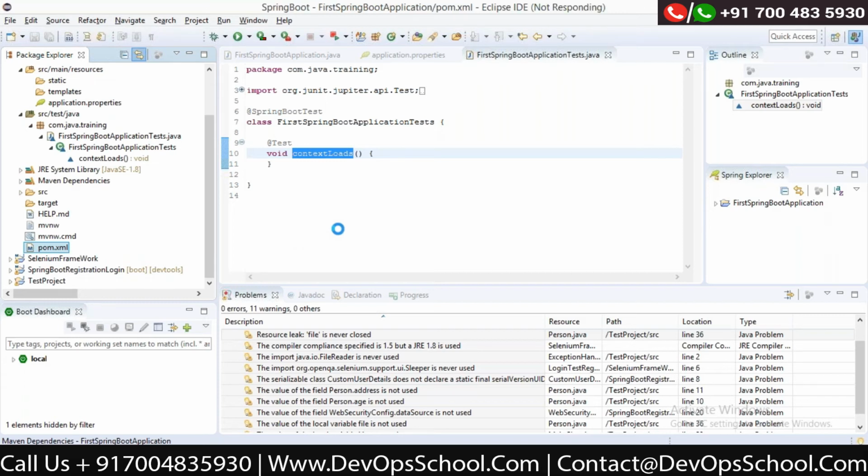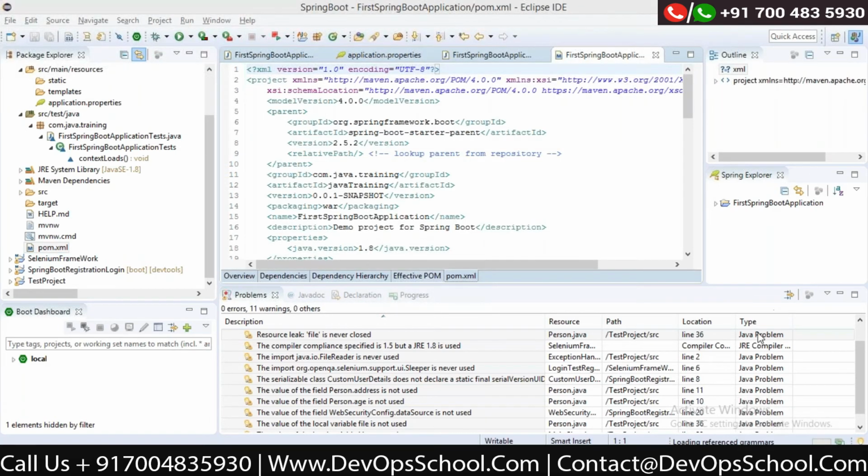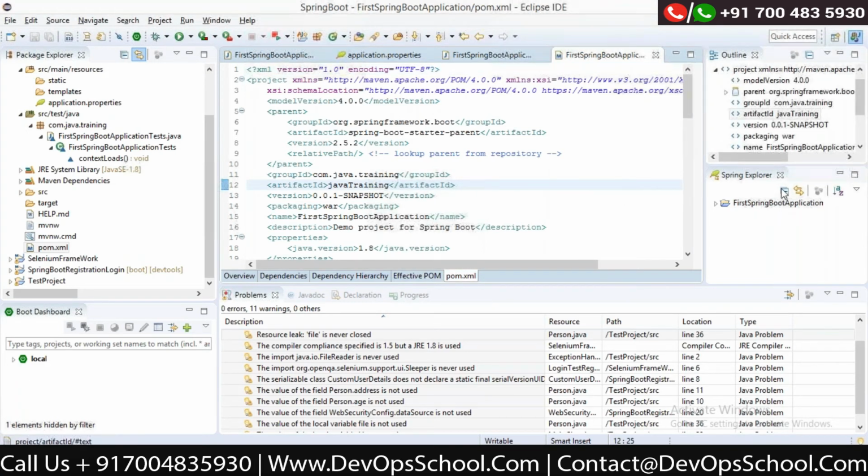So guys, are you aware about Maven? No. Is anyone aware about the Maven tool, or I think nobody is aware, right? Okay, I think you don't have an idea.